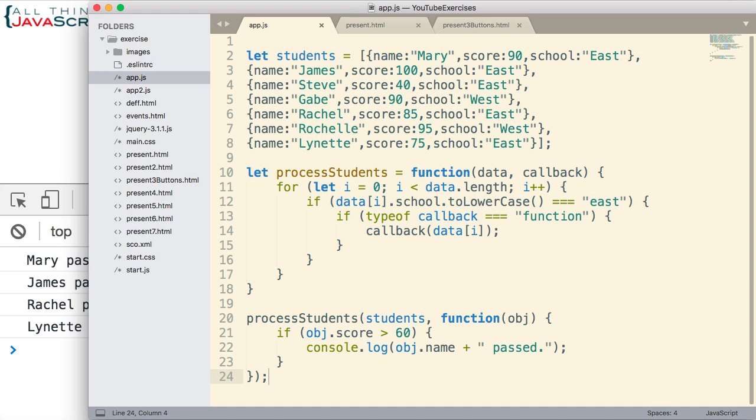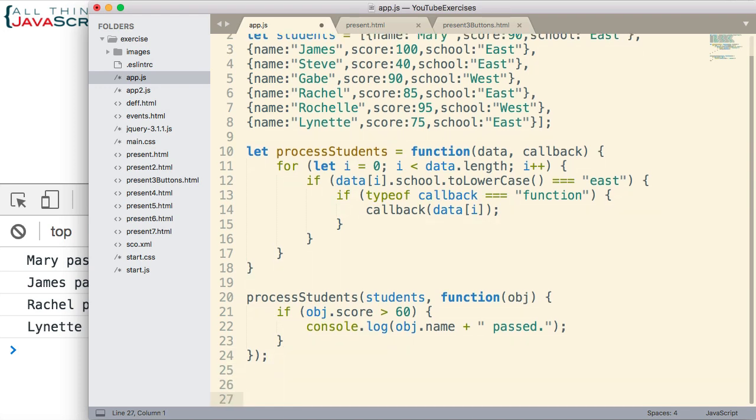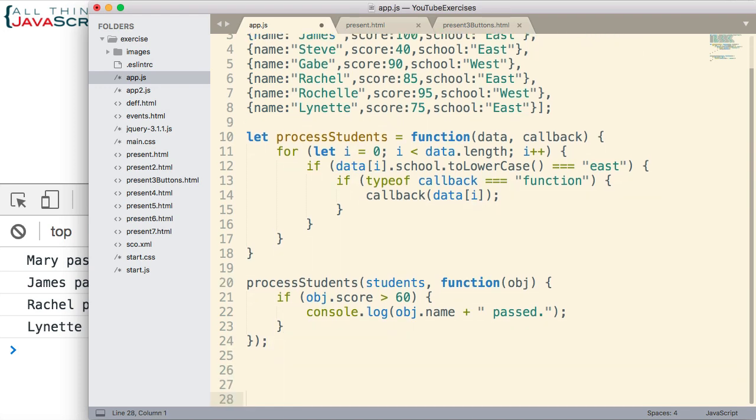Now, to show how flexible this can be, let me do one more thing. I'm going to set up a function that's going to compute the total of all the scores together for East and also a count, so how many students are in East. I could then use that number to figure out an average or other things. But that's what I'm planning to do. So I'm going to create a second function. I'm going to call it determineTotal.